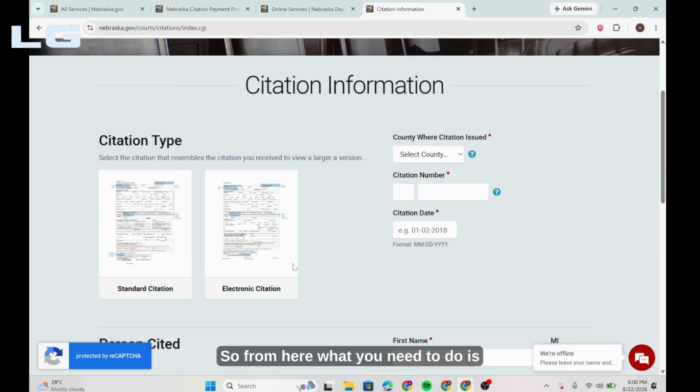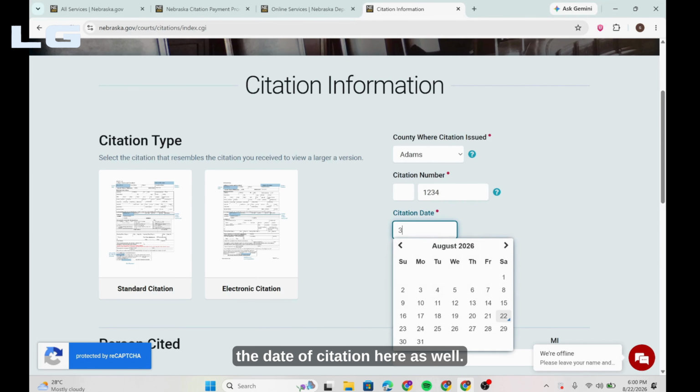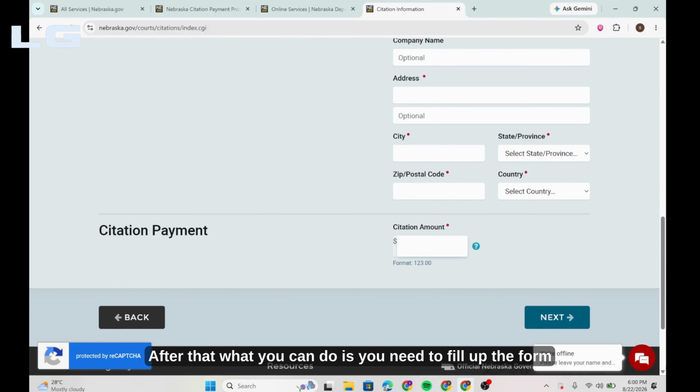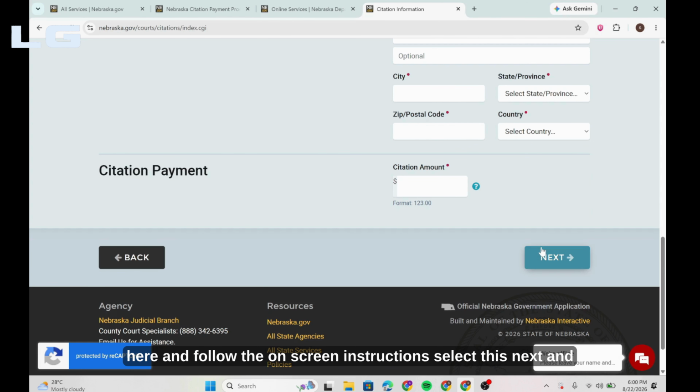So from here, what you need to do is simply select the county. And over here, type down your citation number and the date of citation here as well. After that, what you need to do is fill up the form here and follow the on-screen instructions. Select this Next. And after that, you can review the amount due and complete your payment.